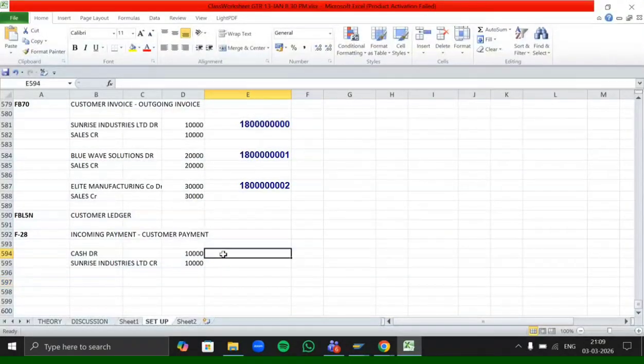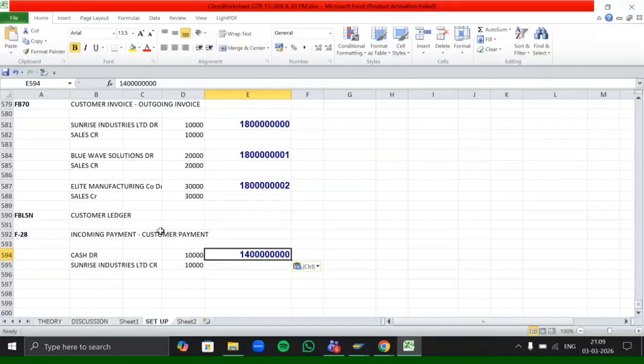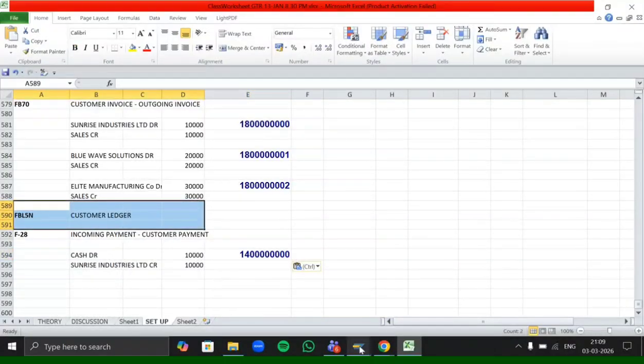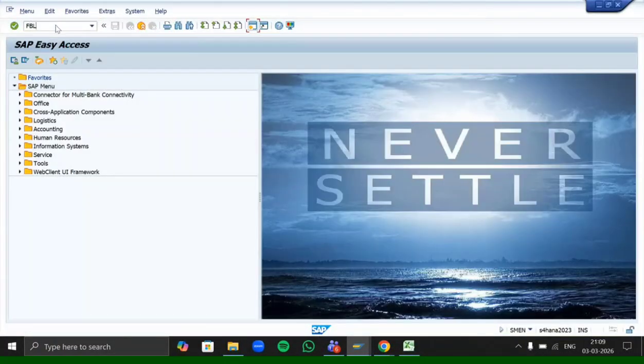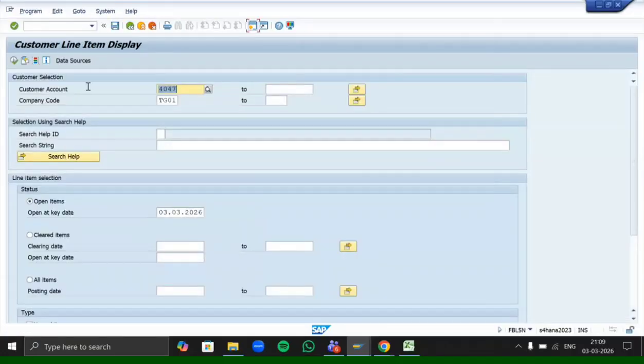So let's check the Sunrise Industries account. To check our customer individual account, we have to use the T code FPL5N. So let's go to FPL5N. Mention your customer account of Sunrise Industries and company code as TG01. Now if I execute here, the system shows in the status bar at the bottom: no items selected. But we had made entries in this customer account, right? Why is the system not showing any transaction here?